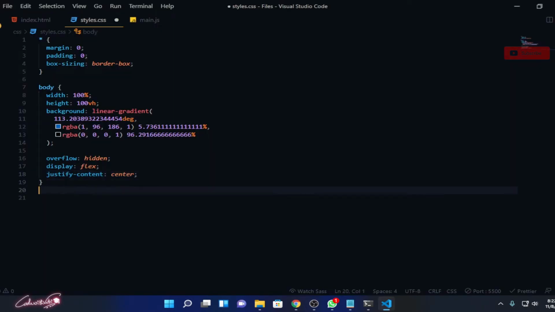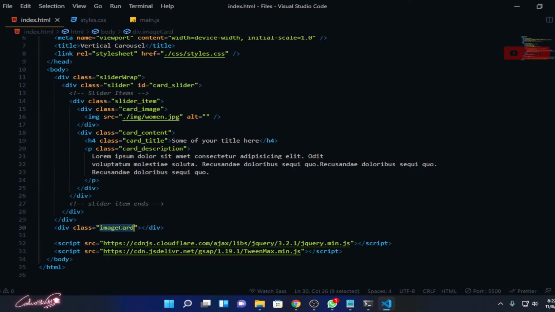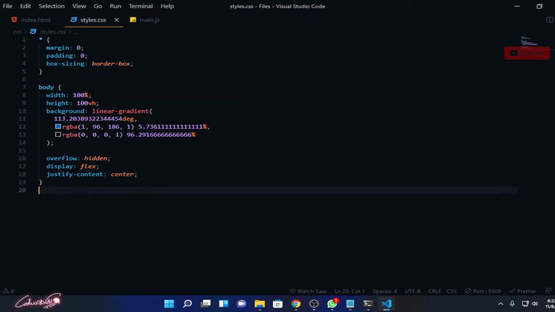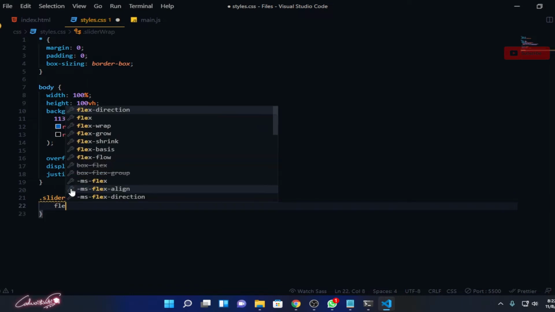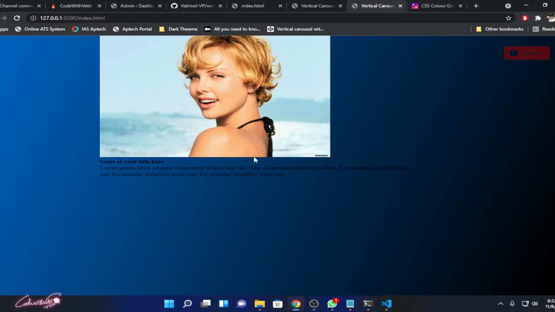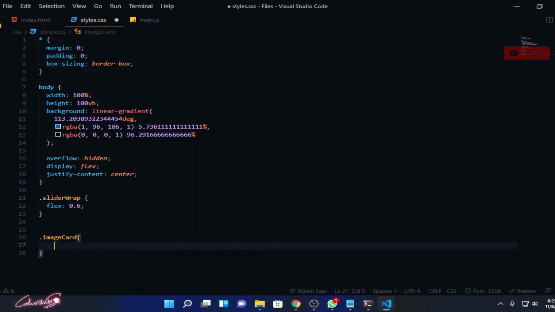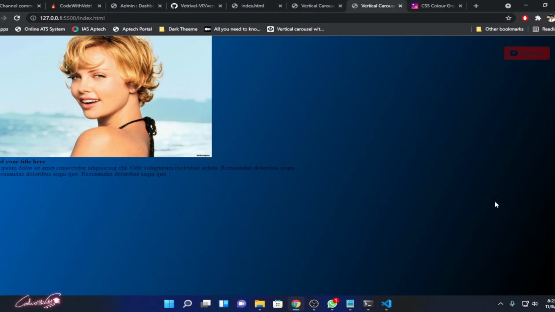Okay, so then, inside this content we have two divisions. We have one image card and we have the slider wrap. The slider wrap needs to take 60% and the image card should take 40% of the screen width. So copy the slider wrap, dot slider wrap, and we'll give it flex 0.6, that means 60%. Okay, now it's taking the 60%, and we need to give the same thing for your image card, which is going to take flex 0.4, that means 40%.